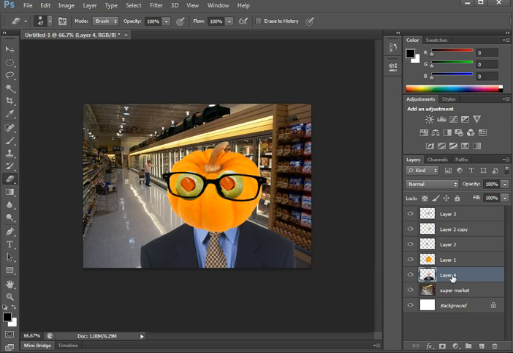I'm also going to double click on these layers and type in labels so that I remember what is on that layer.